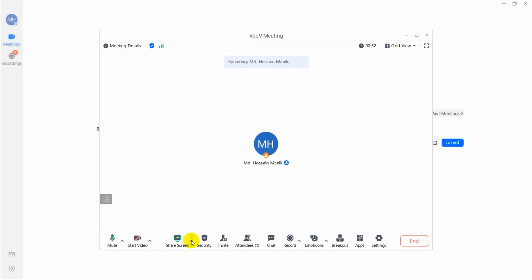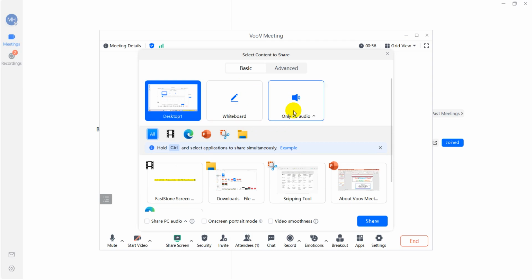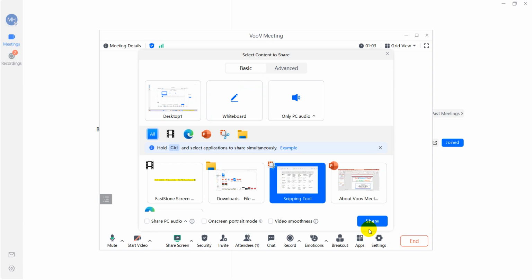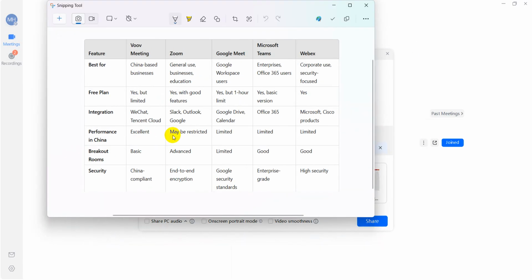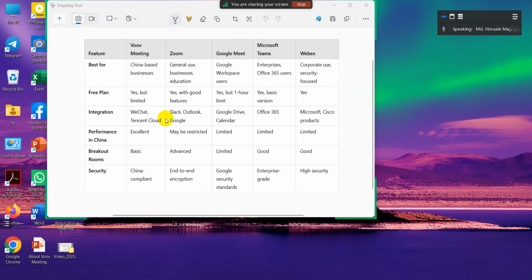And you can also share your screen. How to share? Just click here. Then whatever you need, just click on it and share. Okay, it is sharing. To stop sharing, just click here, stop.